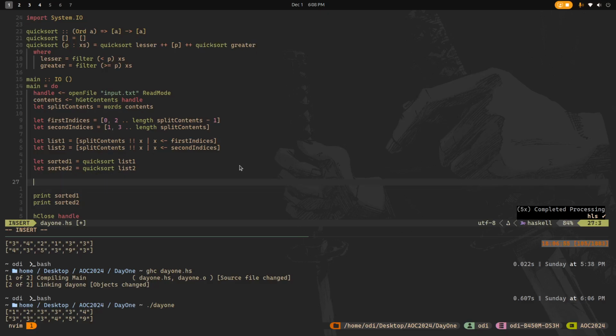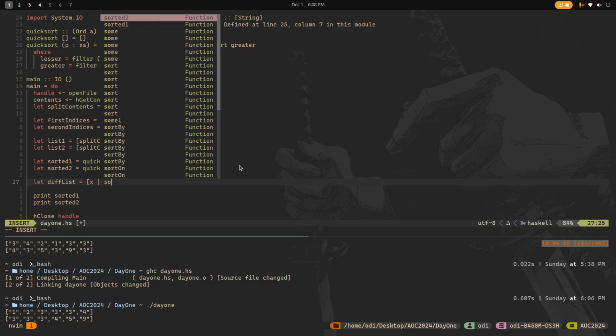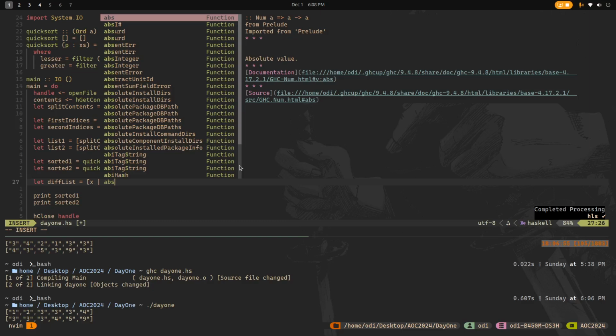Let's see. So let's say let diff list equal diff list is equal to x, such that... How do I get the elements at that again? I think it's the shebang thing, right? So such that sorted, though, how do I know? I guess maybe ABS. Is there an absolute value function? Yeah.